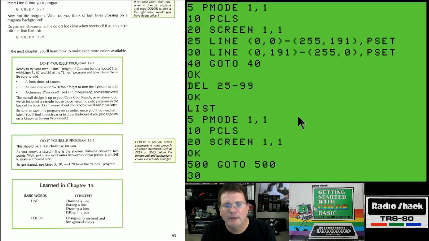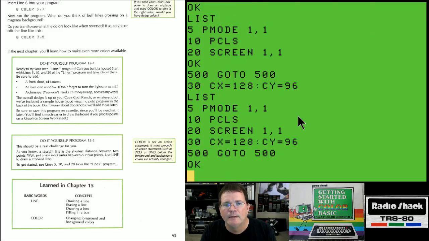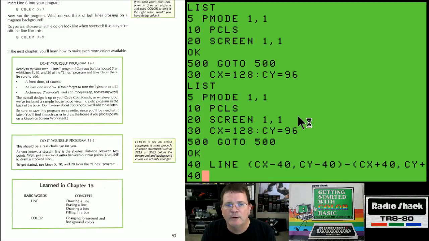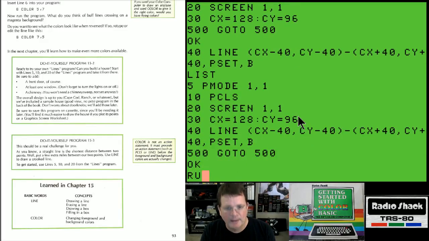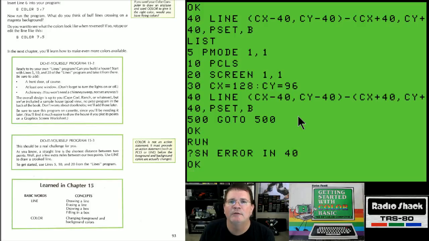Okay, so line 30. Center X equals 128. Center Y equals 96. Okay. Line 40. We're going to say line center X minus 40, comma center Y minus 40 through center X plus 40, comma center Y plus 40, comma PSET, comma B for box. Let's run that. Syntax error in 40. Oh, I suck. Hold on a second here.